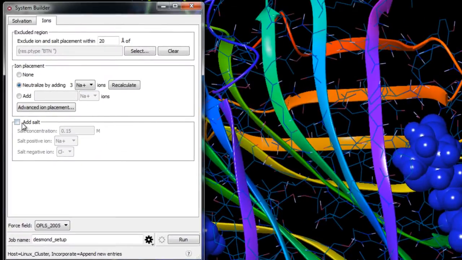Now we'll click Add Salt and ensure the salt concentration is set to 0.15 molar to simulate the background salt at physiological conditions. By default, sodium chloride is added, but you can choose a variety of positive and negative ions for your salt. We'll use the default force field as OPLS 2005, and then get ready to submit the job.